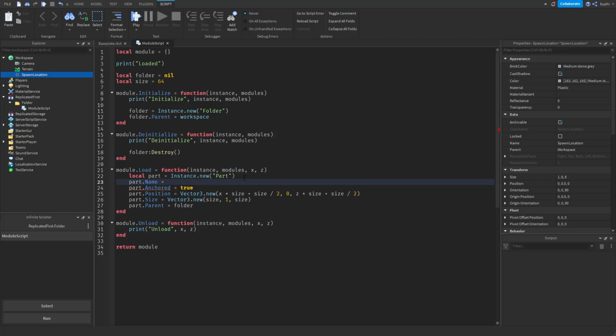part.name equals, and we're going to use the x and z coordinates. So x, and I'm going to use dot dot. I'm going to put a space to split the x and z coordinates, and then I'm going to pass in z, and this is going to be the unique name for this part.